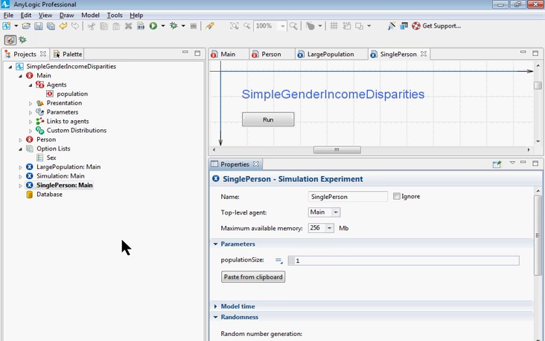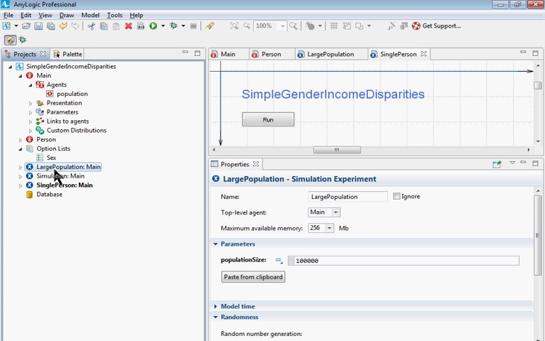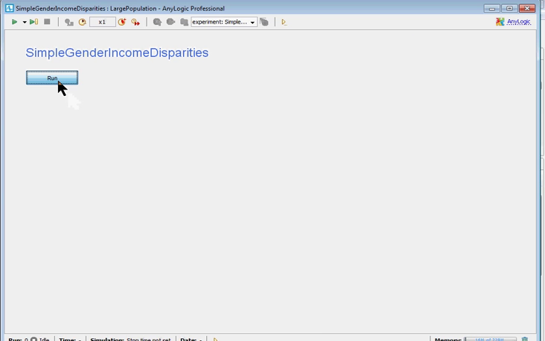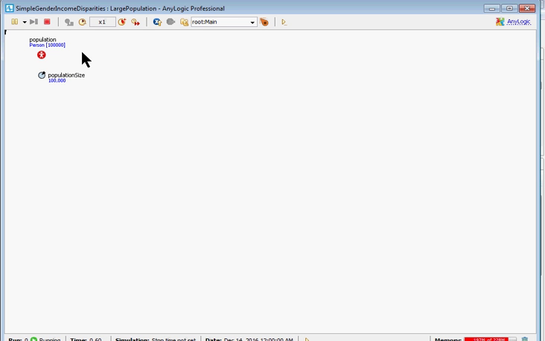Here we're going to run the large population, and we start it. It's actually running low in memory, okay, fine. Here's our population size, 100,000. So we have a model where we have 100,000 people in the population, and we could browse each of them. I've started a large population, but I don't know where I'm changing it.